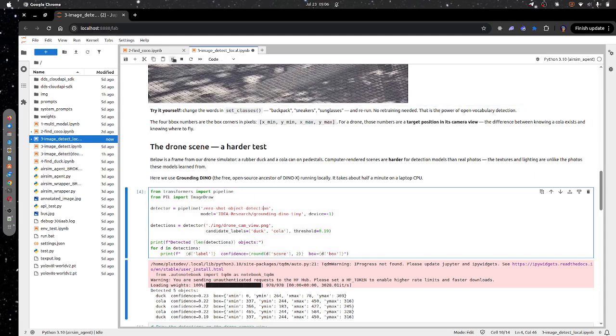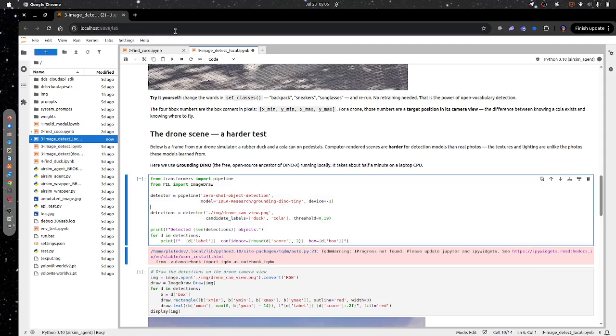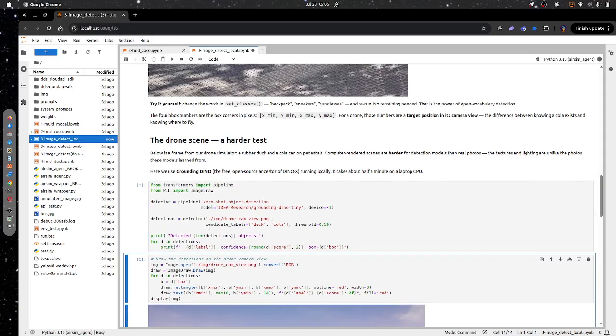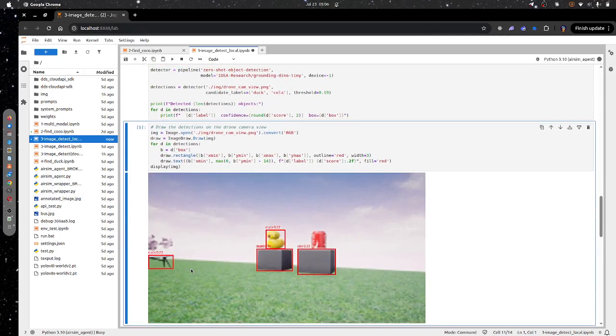So now let's run this. It's supposed to load. I think it's running. Exactly. So now there's the duck and there's the cola box. But look at the confidence, only around 20%. So that means it's not really going to be clear. That's the honest truth about small free models on synthetic scenes like this. They work, but they are less sure.